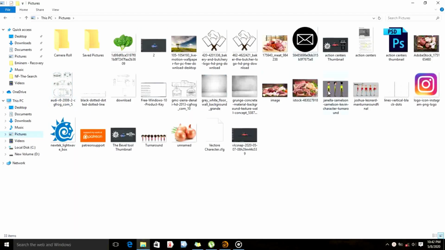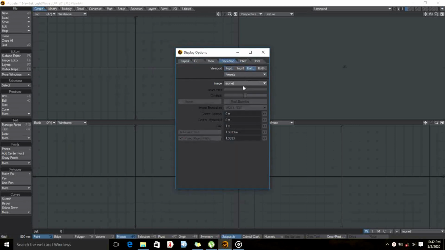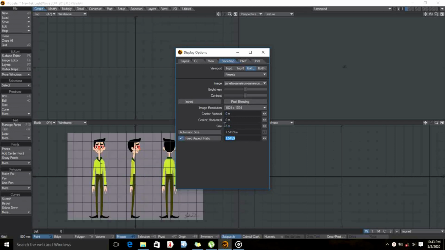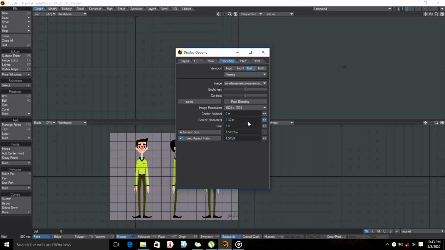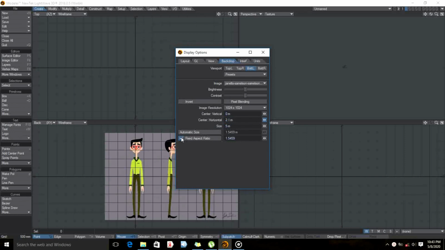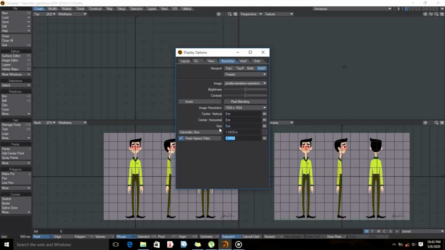Alright, so I'll start by dragging my image into Lightwave and dropping it. Push D on the keyboard, go to backdrop and select your image. Here on size, change it to 5. So make sure you go to the bottom left. Then I'll adjust the horizontal. I'll center it properly. To the bottom right, I'll select the image again and change the value to 5 of size.